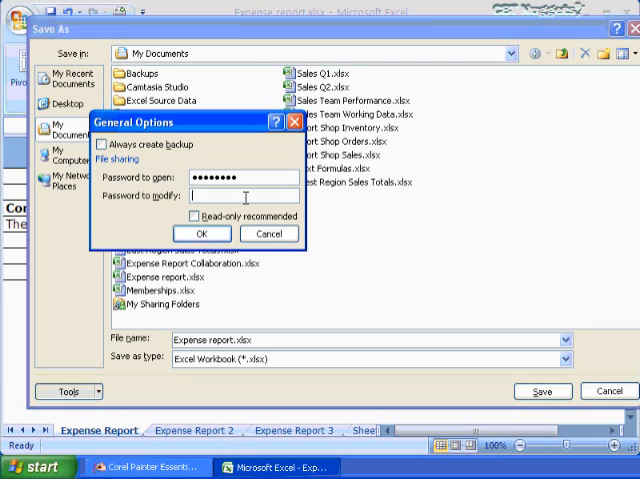Password to Open means if someone has that password, they can open it. It'll be in read-only view. They can't make changes to it. Password to Modify means, well, they can not only open it, but they can make any changes they want, including printing it, deleting it, whatever it is. That makes sense to me. I could do read-only recommended, and then they're just going to get a choice to choose read-only, but they can still modify it if they have that password.